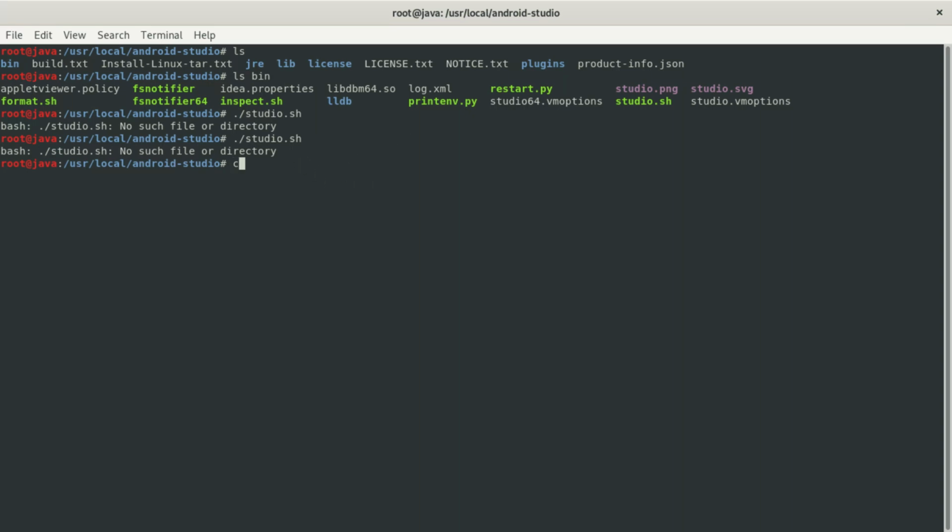Okay. I can go cd back, cd to sh, cd to usr. Say cd to usr local. Okay, local. Then Studio, it should be Android Studio. It's gonna be android. Let's say android-studio.